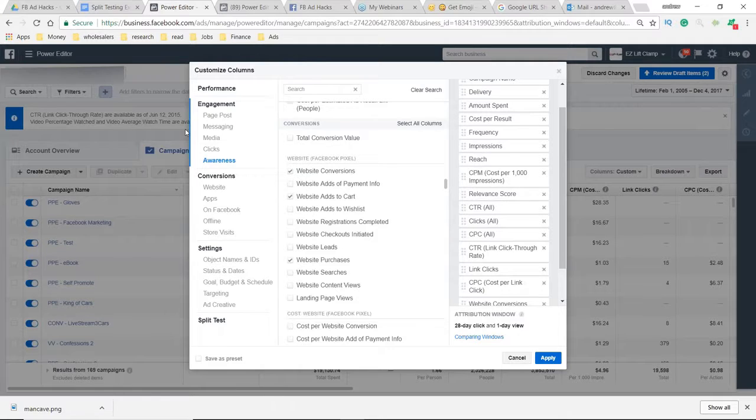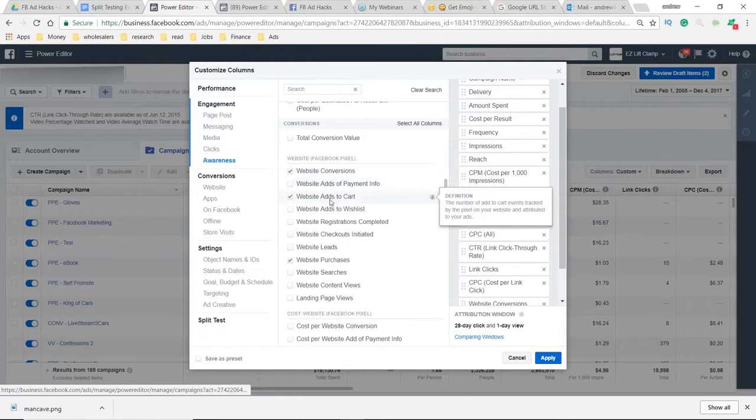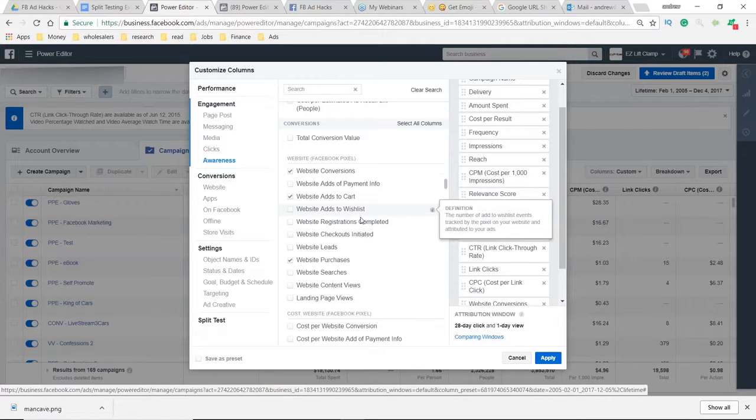So try different things out, but it goes conversions, add to carts, then checkouts initiated, then adds payment info. So if you get your checkouts initiated but people aren't adding their payment info, maybe it's your shipping price. Or maybe it's your checkout page. Maybe you don't have enough trust badges on your checkout page.